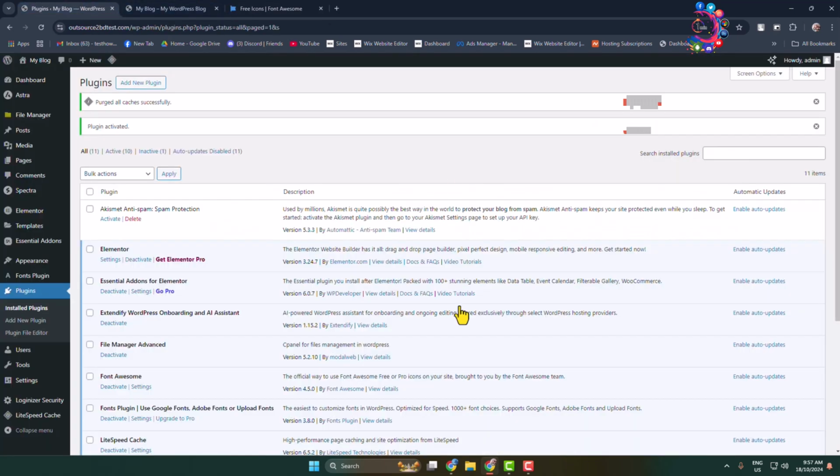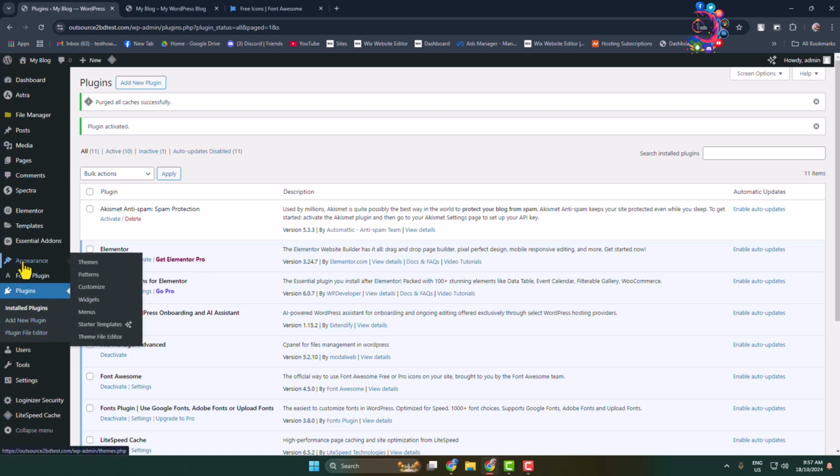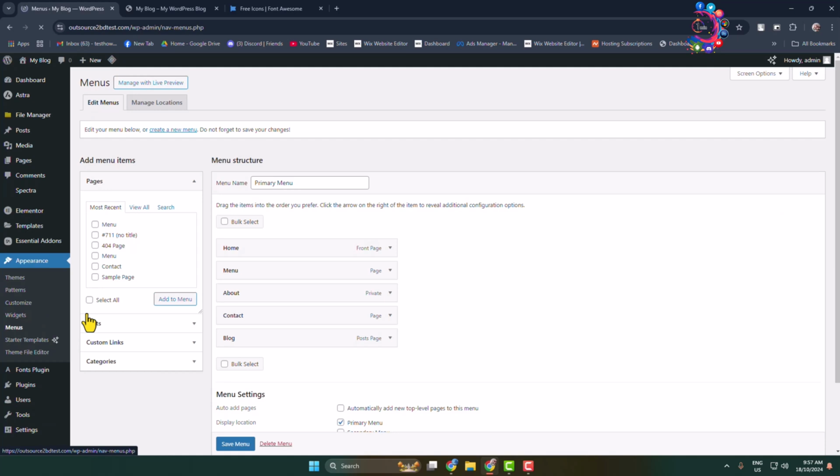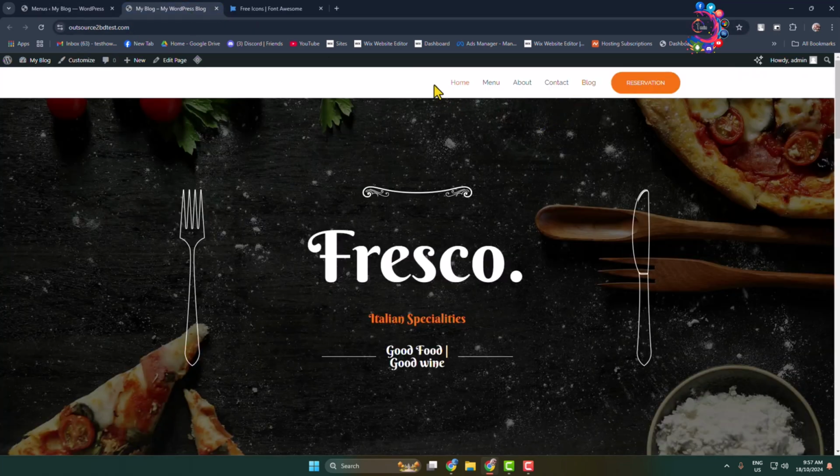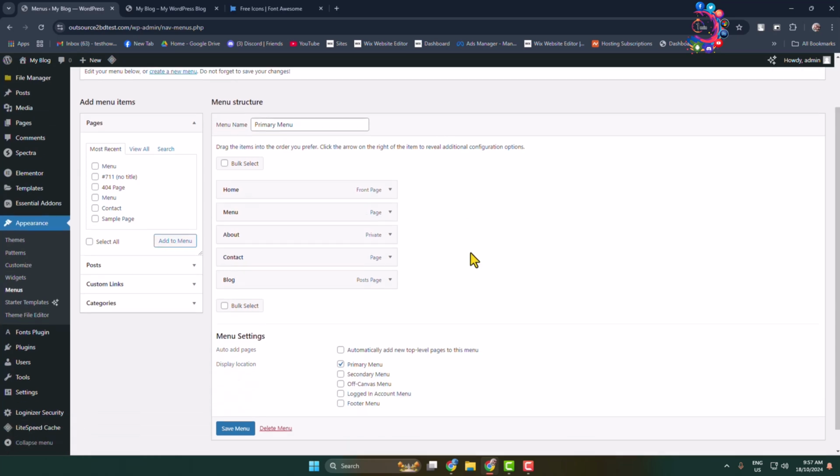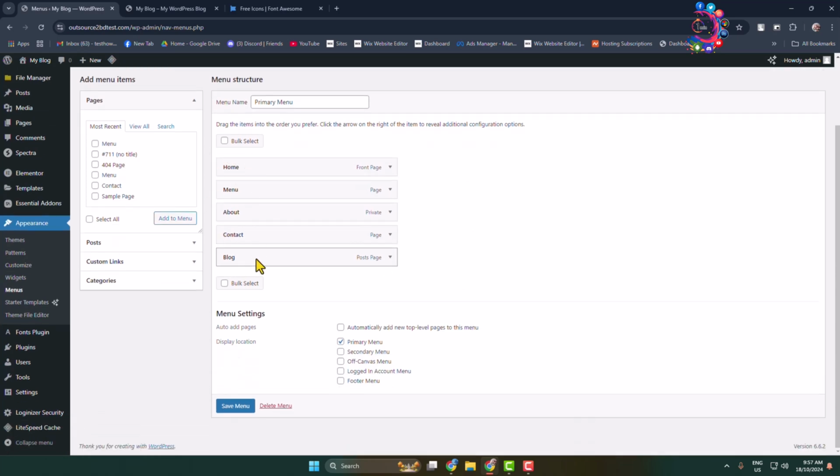Now go to your WordPress admin dashboard and hover over Appearance and click on Menus. And here in your WordPress, if you have multiple menus, then first of all you have to select the exact menu which you want to edit. In my case, I'm going to edit my primary or main menu. So here I've selected, and now here we can see my menu items.